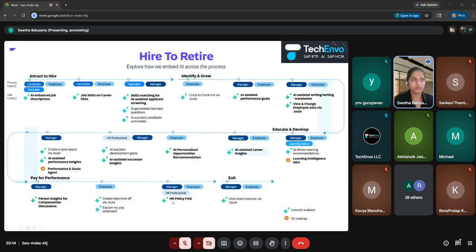And it is also possible to get answers about the HR policy using Joule. And finally, managers and employees can also view their leave balance via Joule with simple natural language questions. Yeah. So these are the AI use cases which are involved in the hire to retire process.